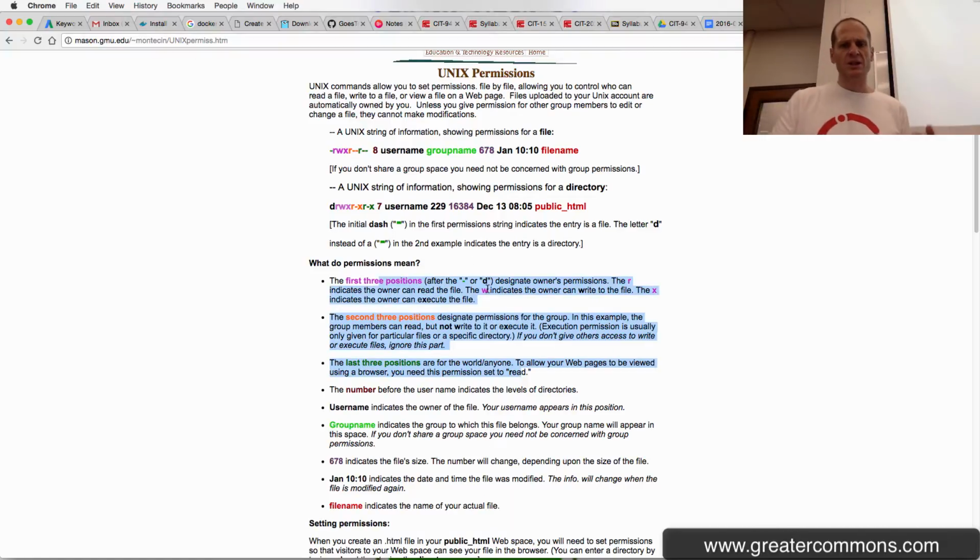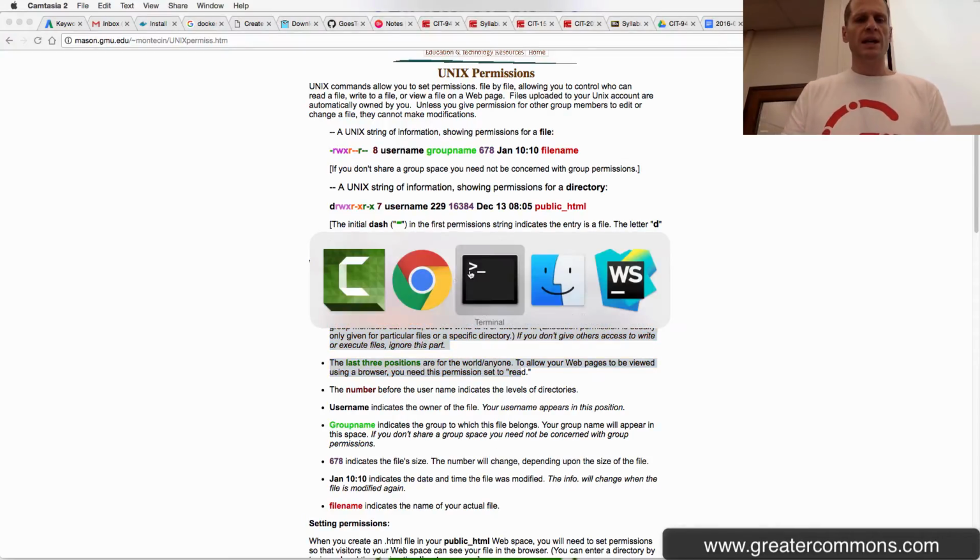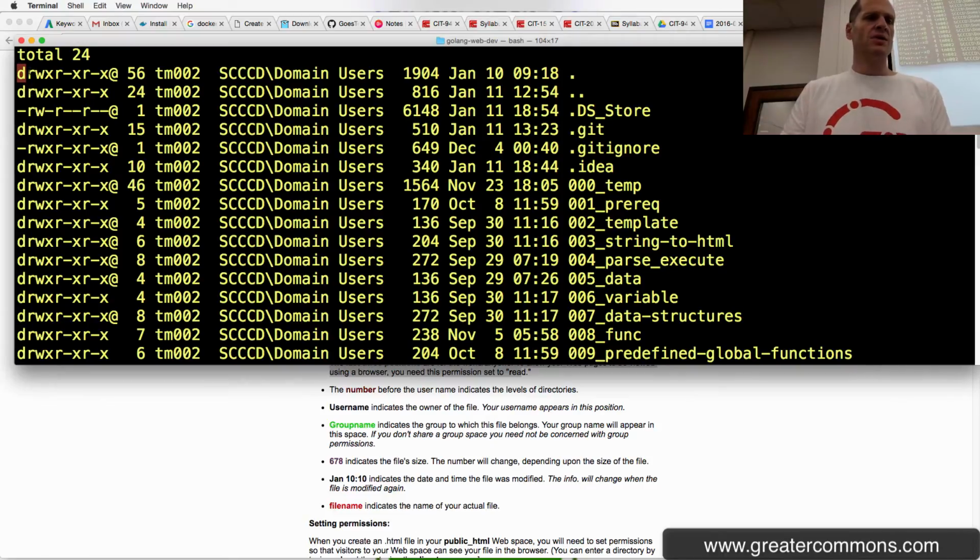The first three positions are for the owner's permission, the second three for the group, and the last three are for the world or anyone. So when we look at that, we could see here, this is a directory. Here are the first three, read, write, execute, and that's for the owner. The next three are for the group. The group has read and execute, but they can't write to this file. And then everybody else in the world can read and execute it, but they can't write to it.